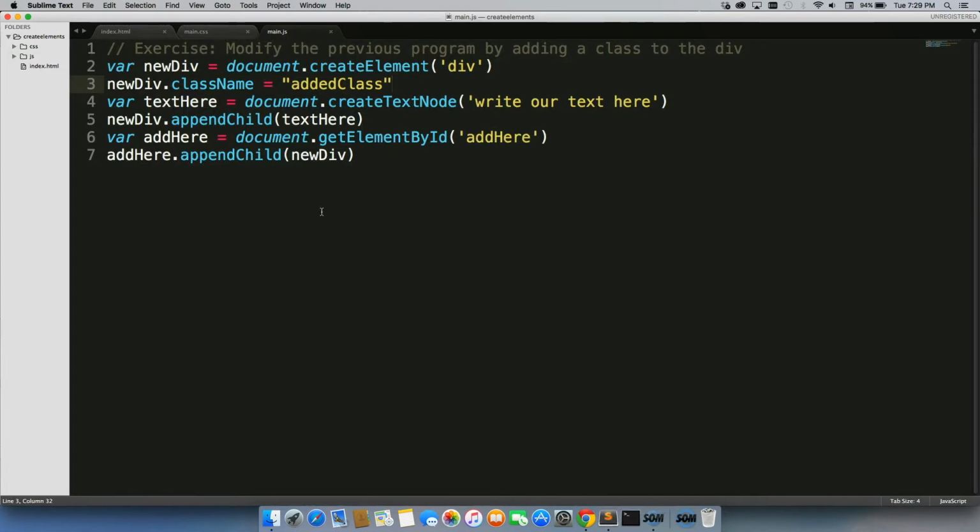So just to review one more time, I just want to go through this one more time. The first line is creating a new div, which is stored in a variable called newDiv. So every time you call newDiv, it's referencing creating a div element. Then we're adding a class name to that new div.